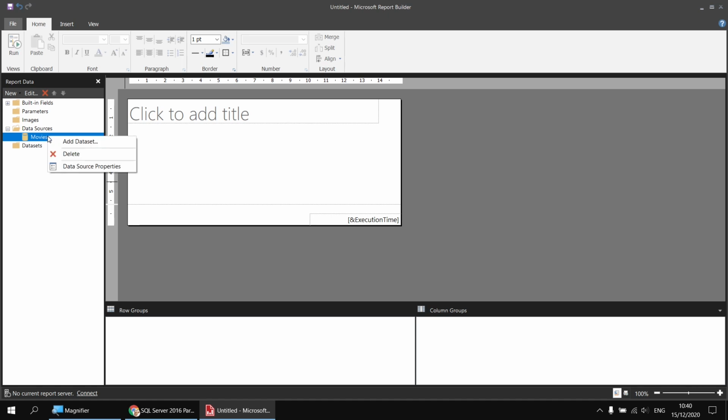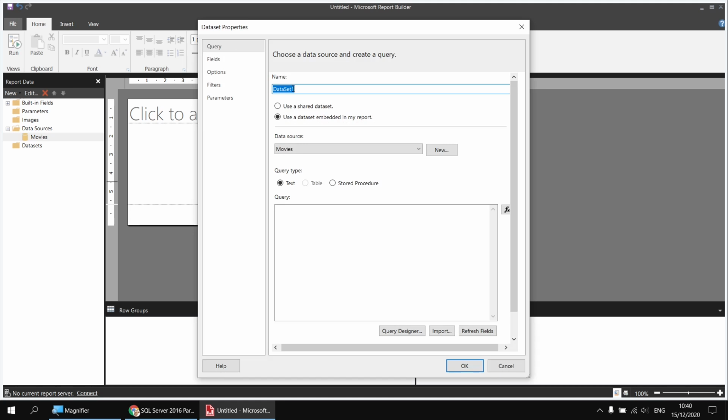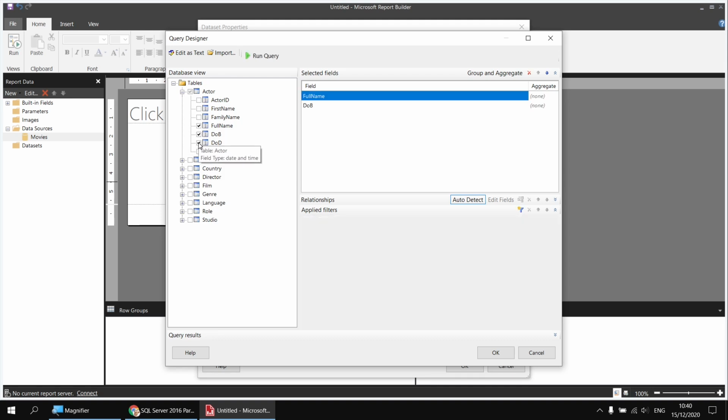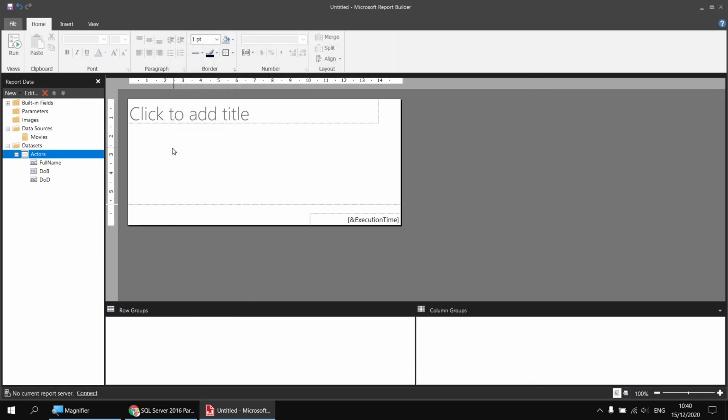So I'm going to right-click on the data source and choose Add Data Set. I can then call the dataset Actors, which gives you a bit of a clue as to which table we're about to use. And rather than writing in my select statement in the query box, I'll use the query designer to help me build it quickly. I can expand the tables folder, followed by the actor table, and then I'm going to select the full name, the DOB and DOD columns. Having done that, I can click OK a couple of times, and that will populate my dataset.